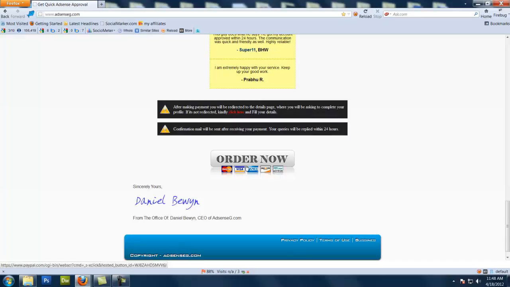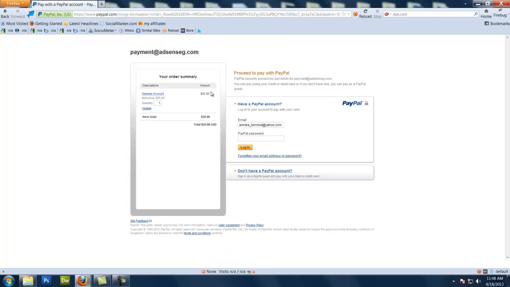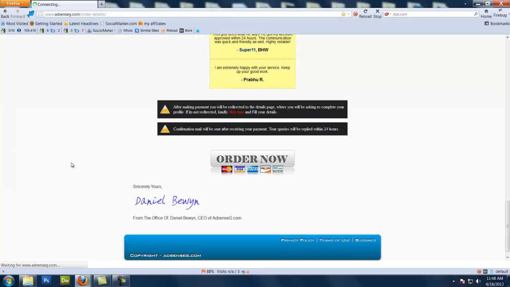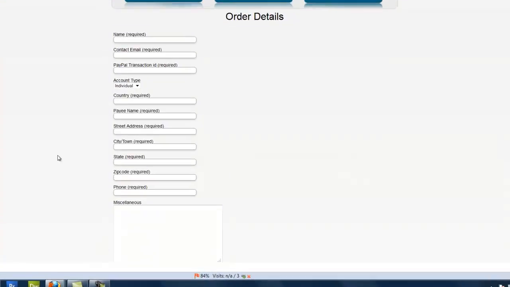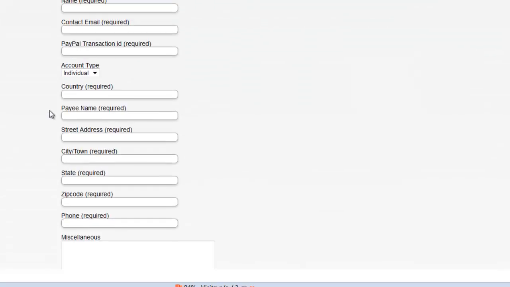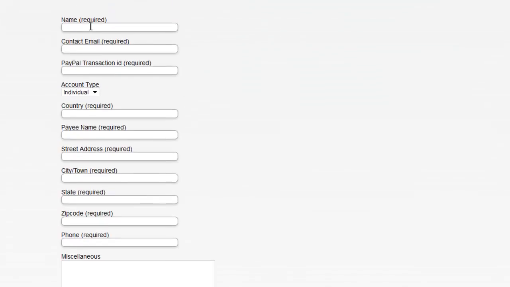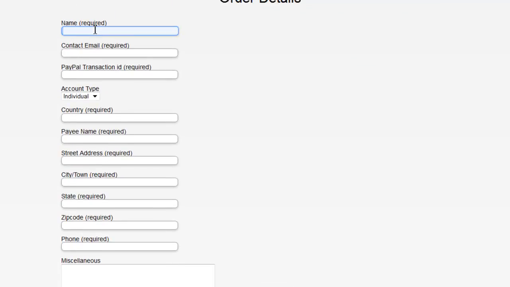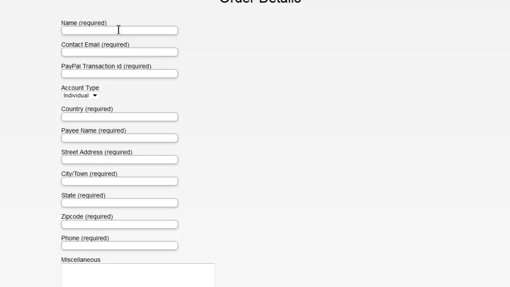So what you do is you click on order, and it'll take you to the PayPal screen where you'll pay the $25, as you can see. And then once you've paid, it will actually redirect you to this part of the site where you enter in all the details that you'd like for your new AdSense account. I'll just go through these fields here so there's no confusion about what you're doing when you finish paying through PayPal.